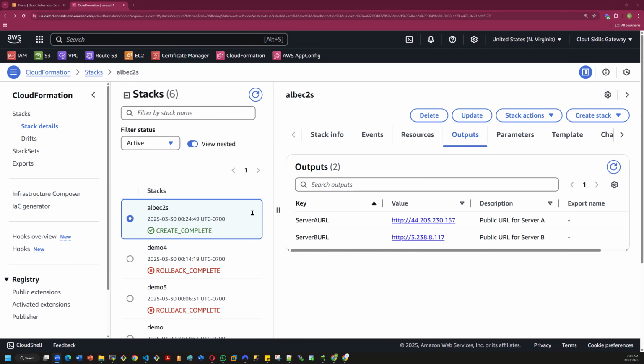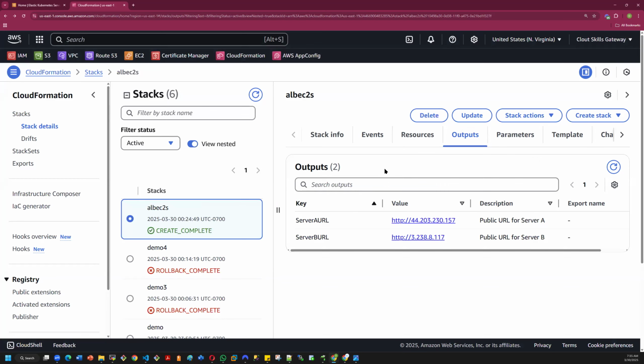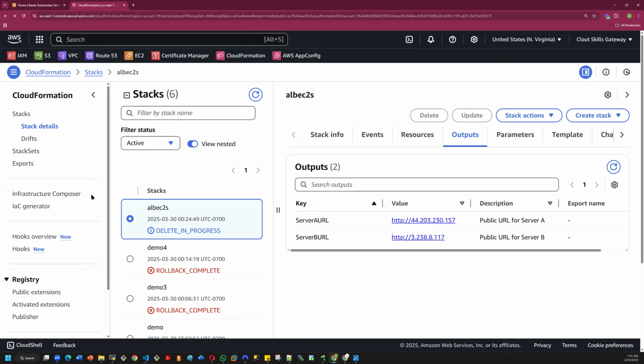So I'm gonna tear this down. I will show you guys how this works. When I say tear it down, this is what I'm gonna do: I'm gonna select it and I'm just gonna delete it. Delete this stack. Now you can put protection on this stack, so it's gonna go through the deletion again. But I'm just gonna walk you guys through this interface, this user interface, this UI.